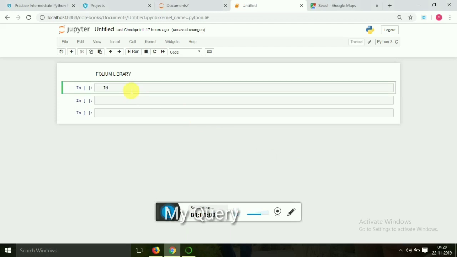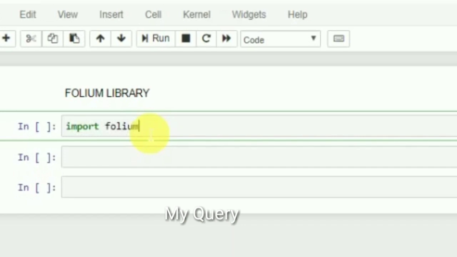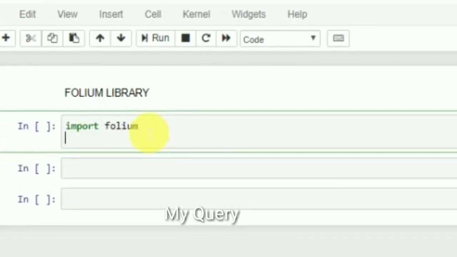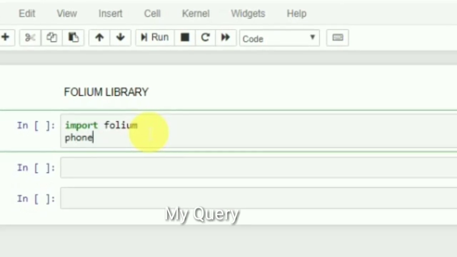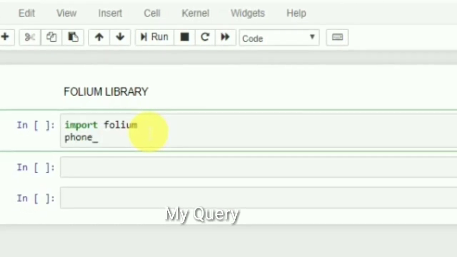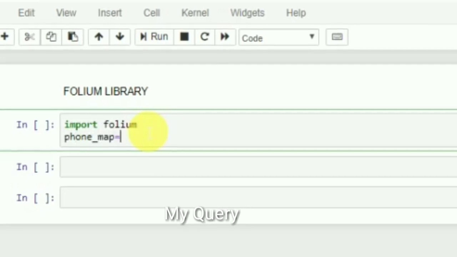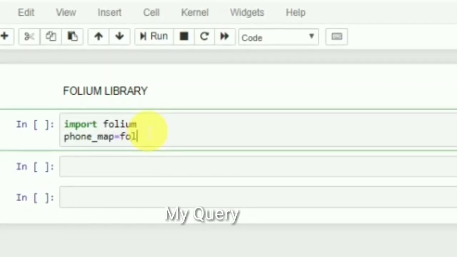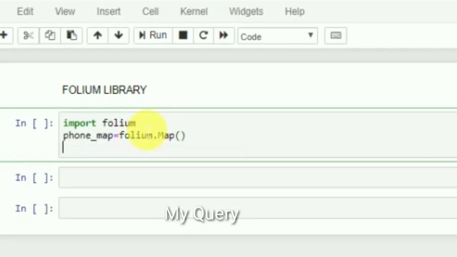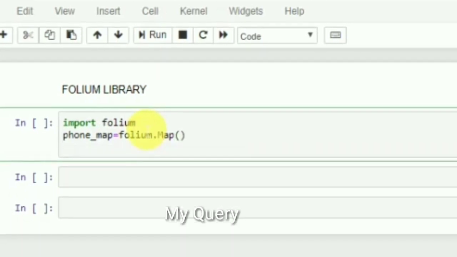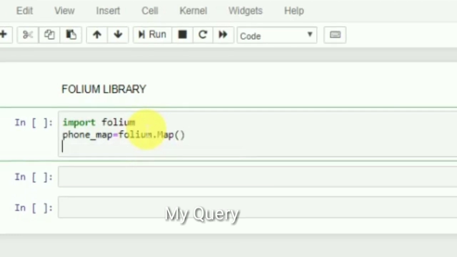So now I will import the Folium library. Import folium, and I will take a map variable, folium.Map. And now we'll give the list of top three companies.